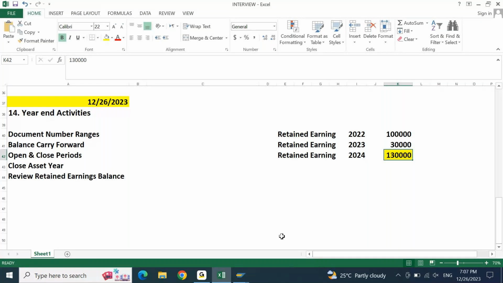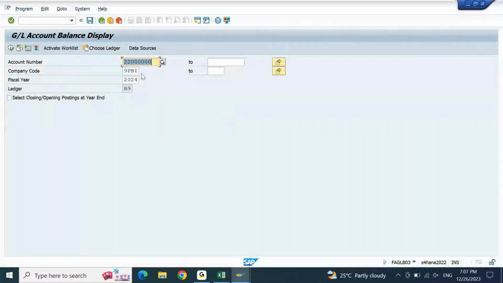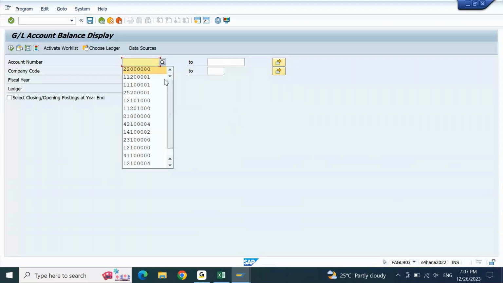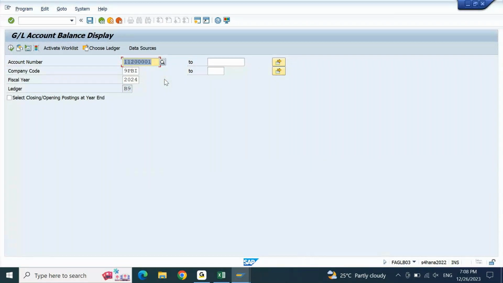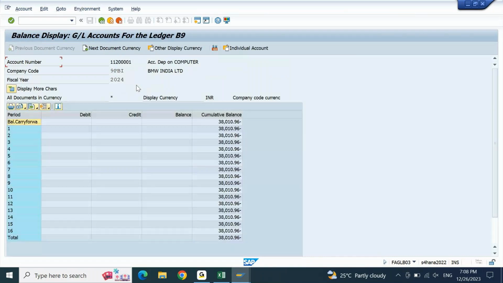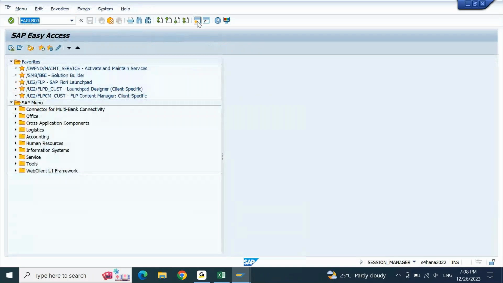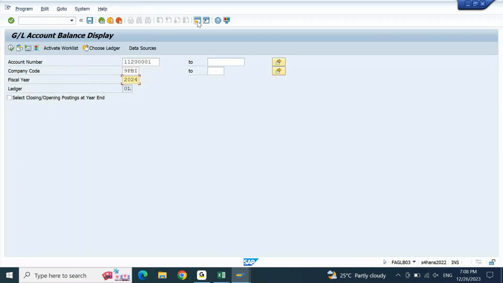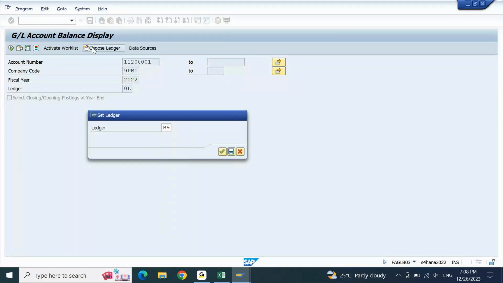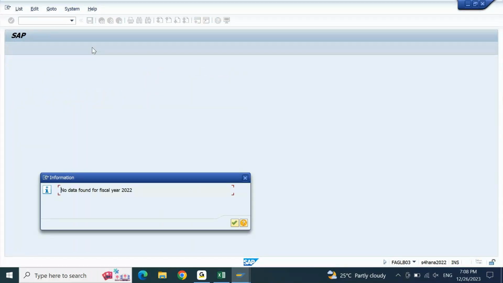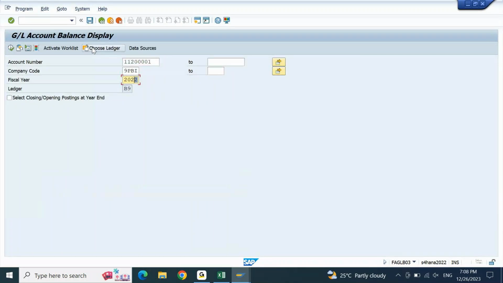I mean to say, let me open two reports here, but I'll take a different GL account. This is for 2024. Now in 2024, my carry forward balance is 38,010. Same thing if I do it for 2022, 2023, I'll change ledger to B9. 23.